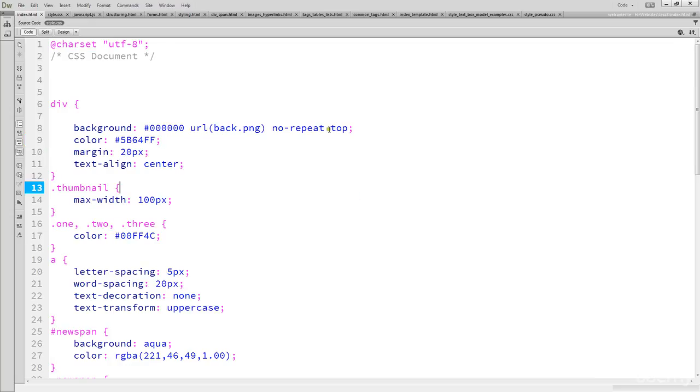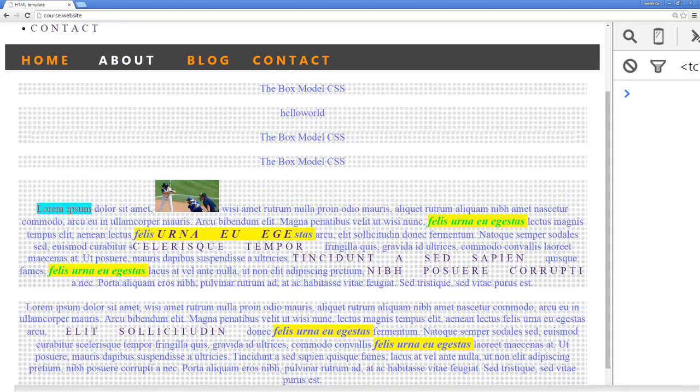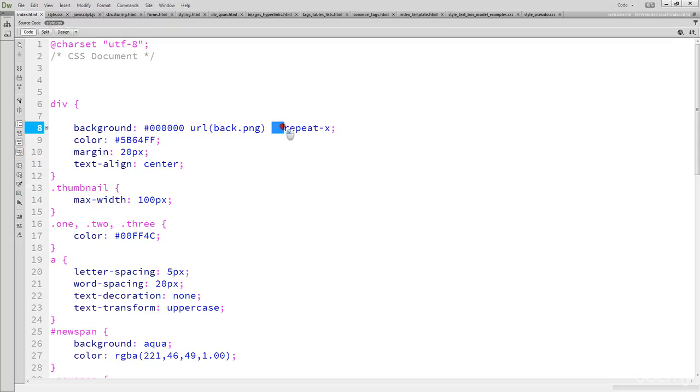We also have the ability to just do a repeat on X, a repeat on Y. By default, the repeat is to repeat it, but we can also do a repeat X, so that repeats it across the X axis. Repeat Y would repeat it across the Y axis. So we don't actually have anything there that's separating out those lines. Here we're just doing a repeat X.